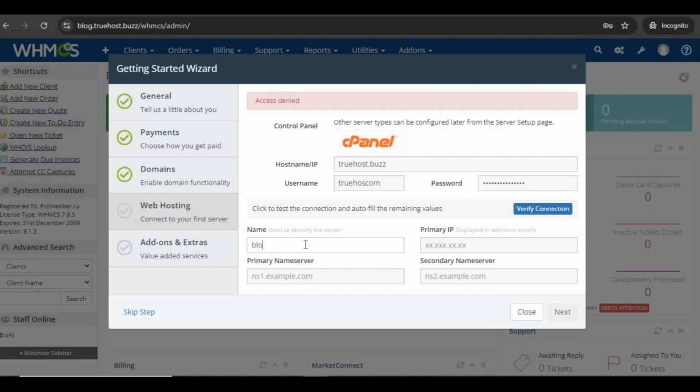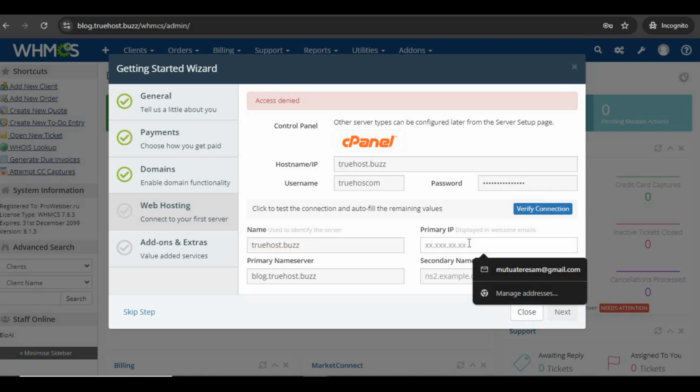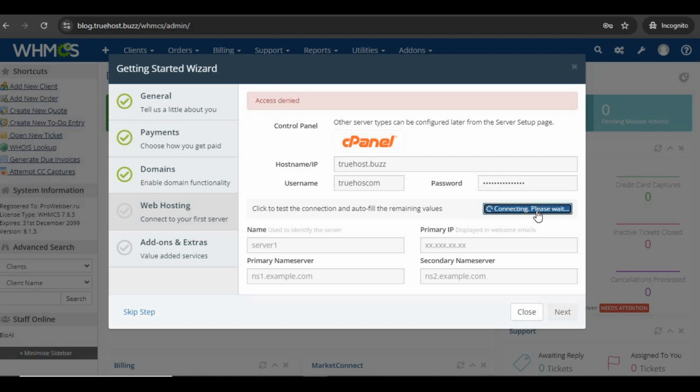4. Primary name server. Specify the primary name server for this server, for example, ns1.example.com. 5. Secondary name server. Similarly, input the secondary name server, for example, ns2.example.com. Once you have filled in these details, click Test Connection. This step ensures that WHMCS can connect to your server and will automatically fill in the primary IP address. Click Next to move on to the final step.